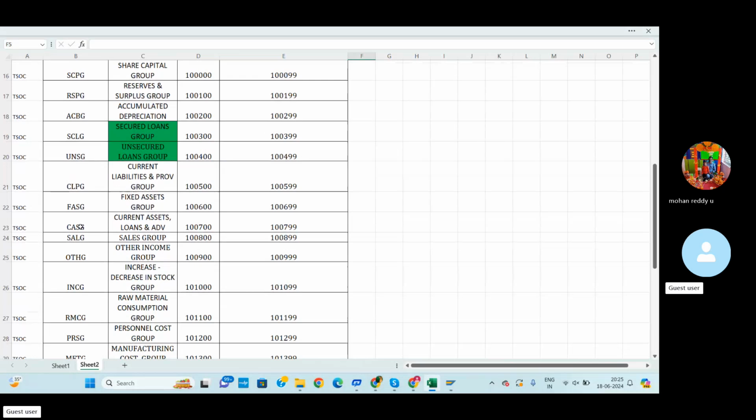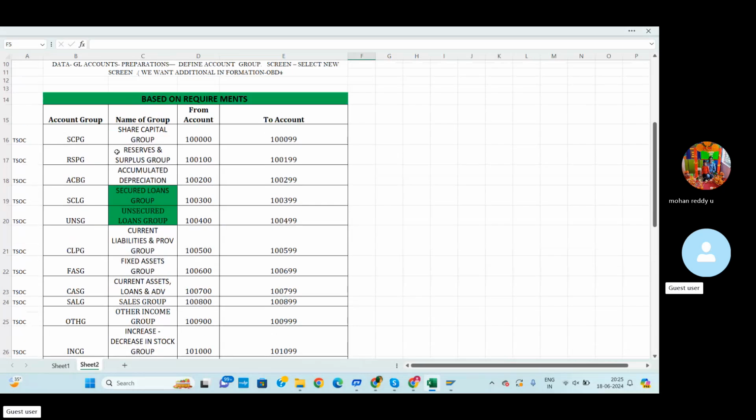These are all account groups. These are the account group short names, and these are the account group names. For from account and to account, we can add this in the share capital group. For share capital, we need to create partners' names and everything.